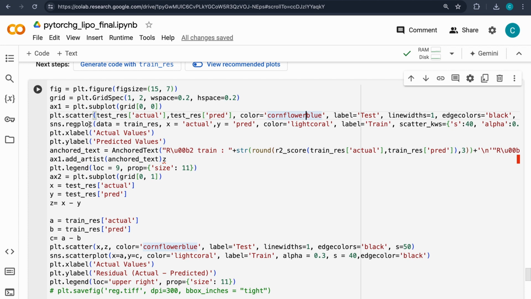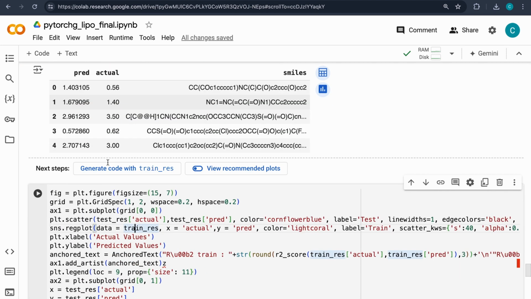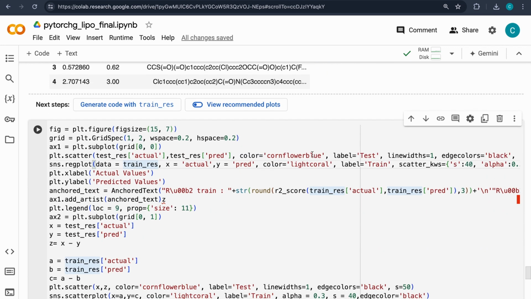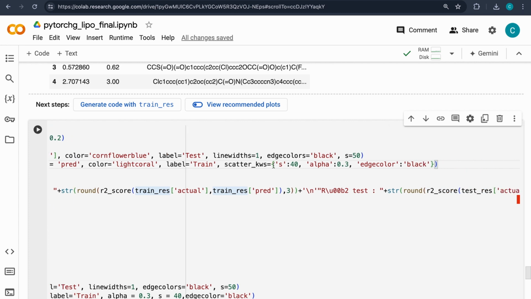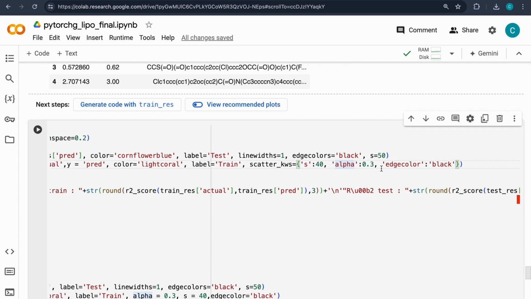Next we also want to plot a regression line. For that I am using sns.regplot, so the regplot method of seaborn. Again this is the data set. So the regression line would be for the training data set. So this is the training data, and actual is on the x-axis and predicted values would be on the y-axis. Color is light coral, train label, and these are the other parameters. That's the size, this is the transparency, and this is the edge color.